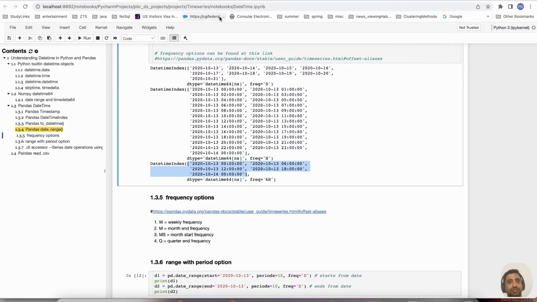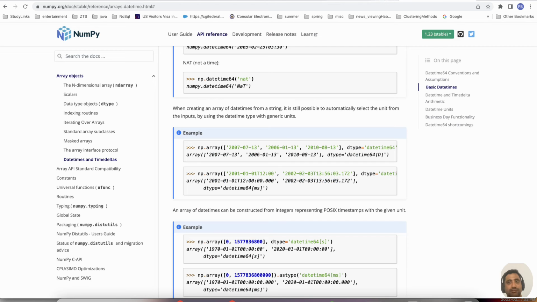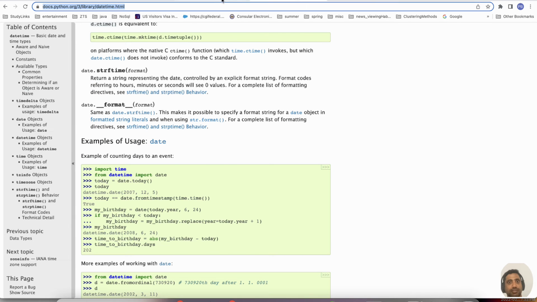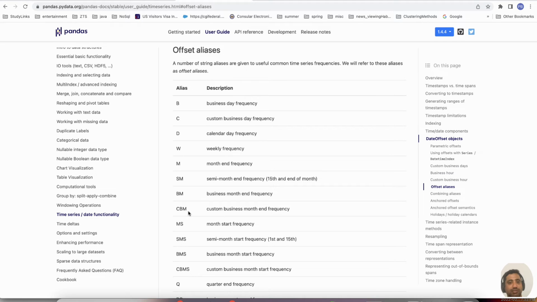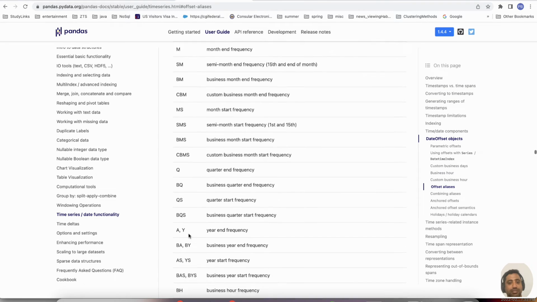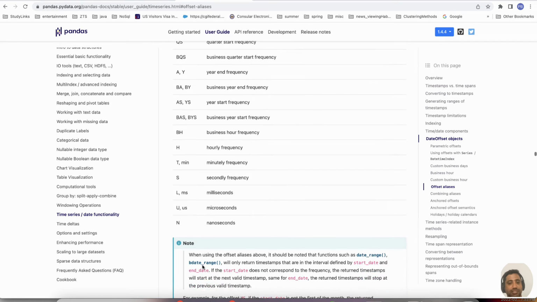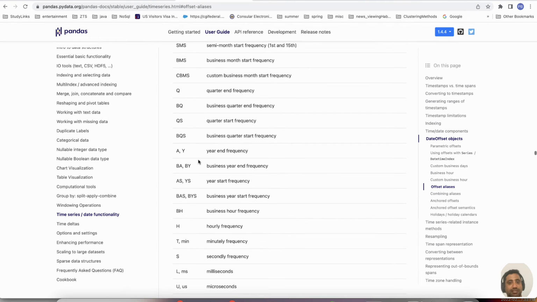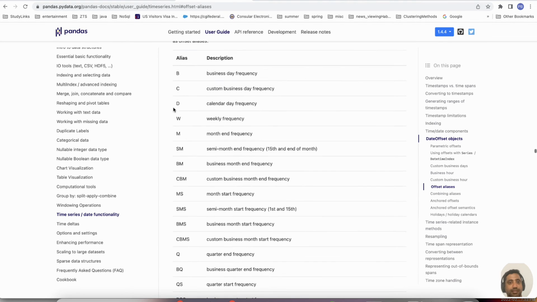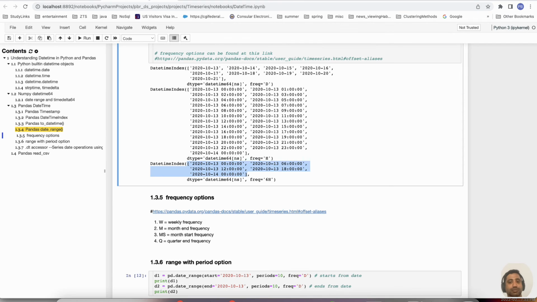There are many frequency options, and you can use hours, days, years, and so on. Let me see what frequencies are available. Yeah, so these are all the frequency attributes. You have quarter, you have year, you have hourly frequency, second frequency, nanosecond frequency as well, weekly frequency, calendar day frequency, and so on. So these are some of the frequency options that you could use in here. You can check out this link.